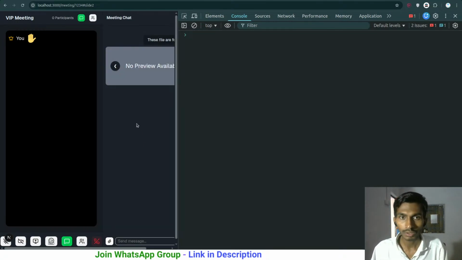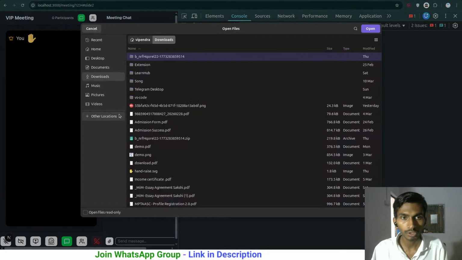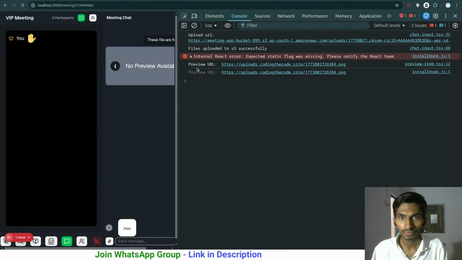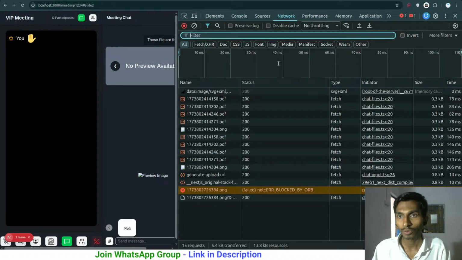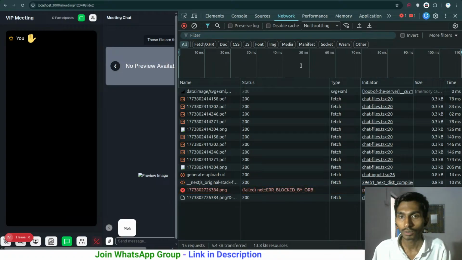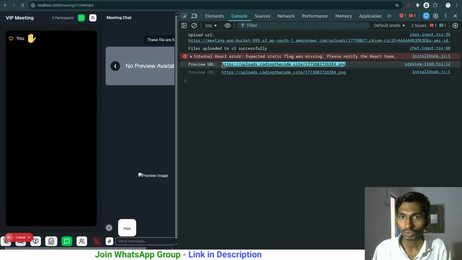So let's click on this, select one image, probably this one, and preview URL is this. Still I'm not getting that. I'm getting the preview URL, and blocked by ORB. Interesting. So the image that I have, that is the right one.